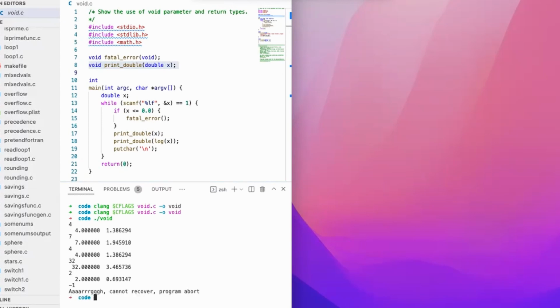Cannot recover, program abort. Now, in this case, what am I doing with a double that might mean that I want to throw an error if we put in a negative number? Look at the main body of the code. I print the number, and then I'm printing the log of the number. So why might I be throwing an error if the user inputs a negative number?